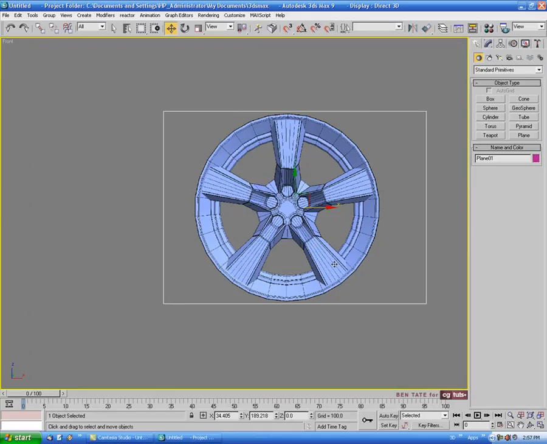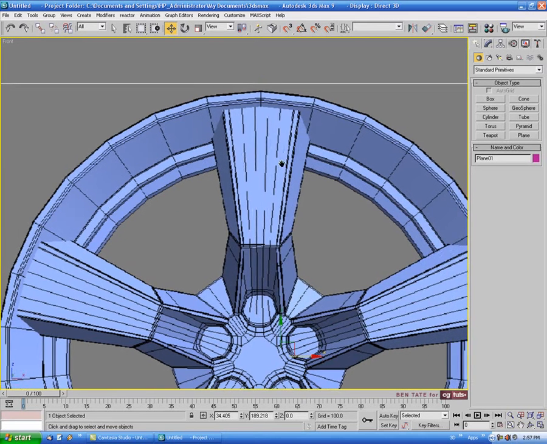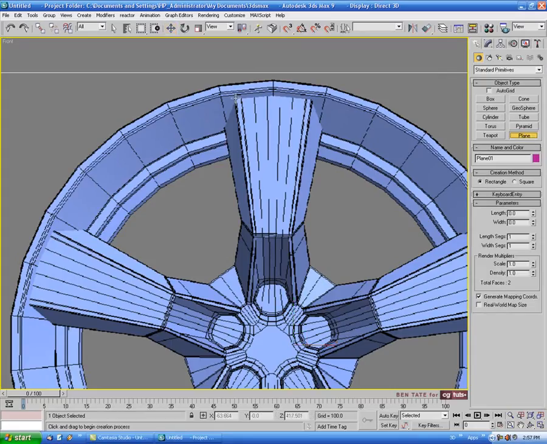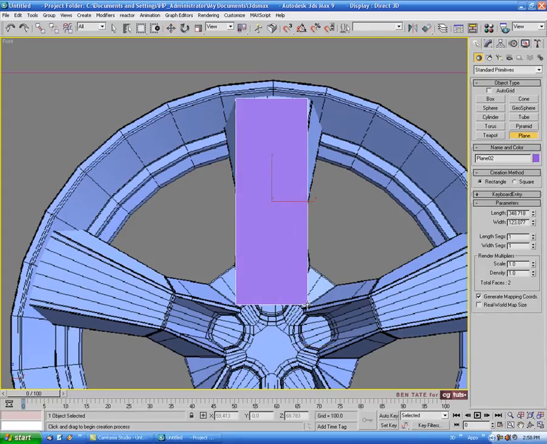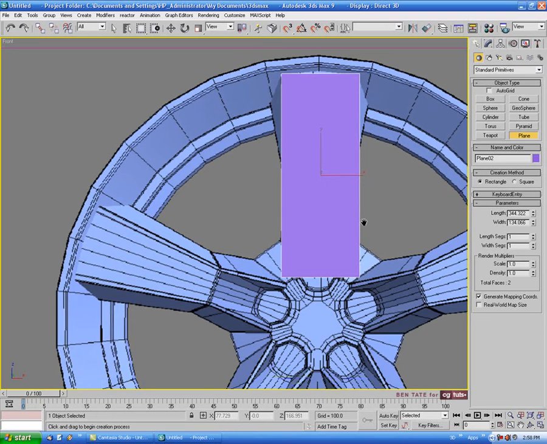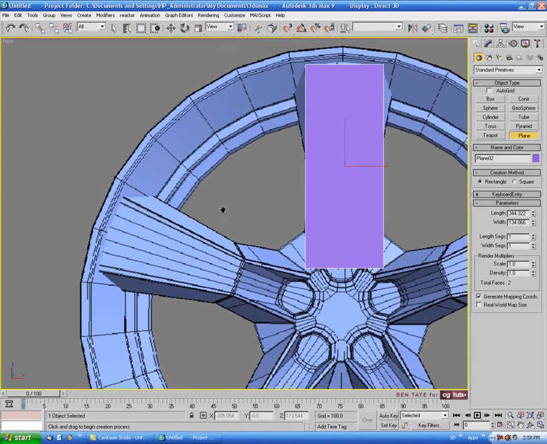So we're going to start here on the center part and the spokes, and then we'll do the rim later on. Alright, so let's zoom in, and we're going to do this out of a plane as well. So let's just drag one out here, and something like that. Okay, and before we actually start modeling, we're going to make a material to apply to this that will help us out.